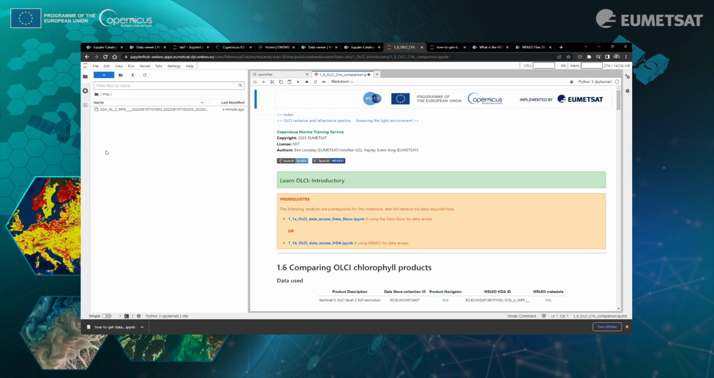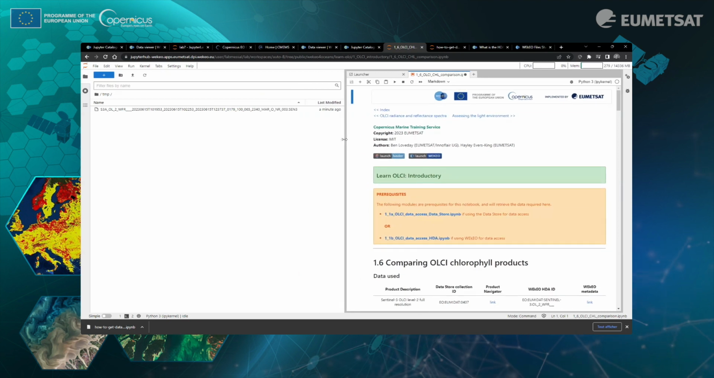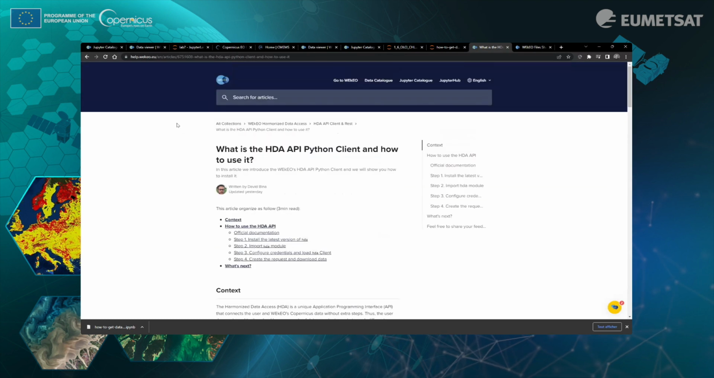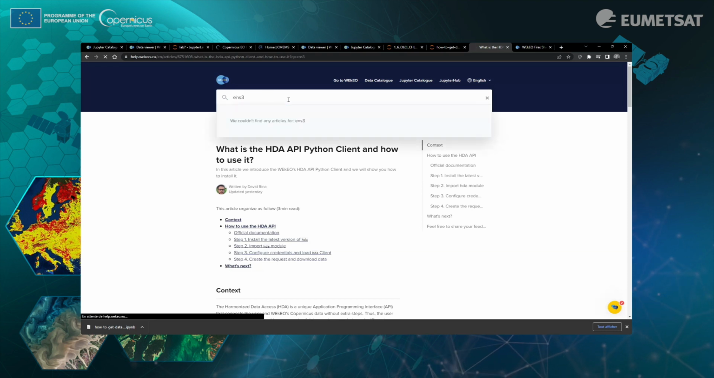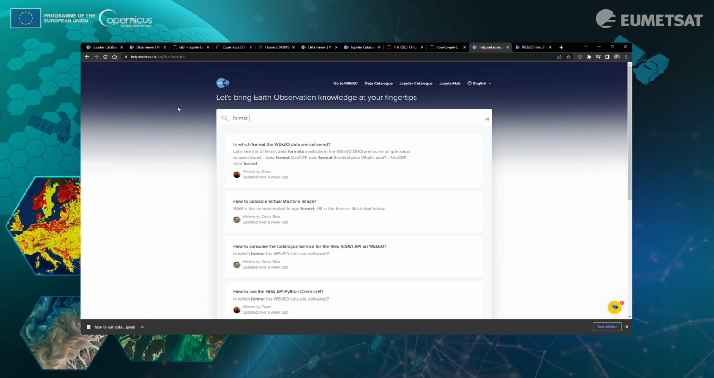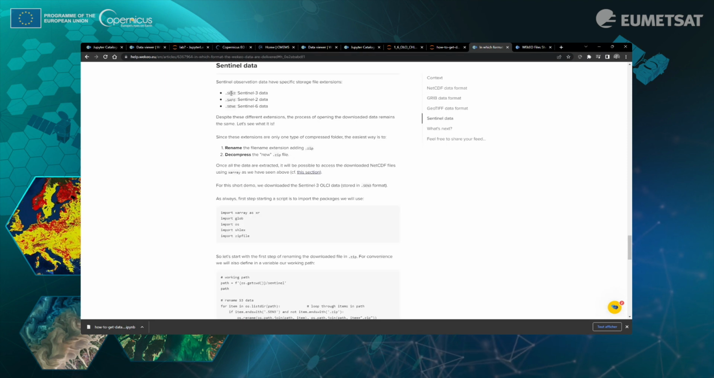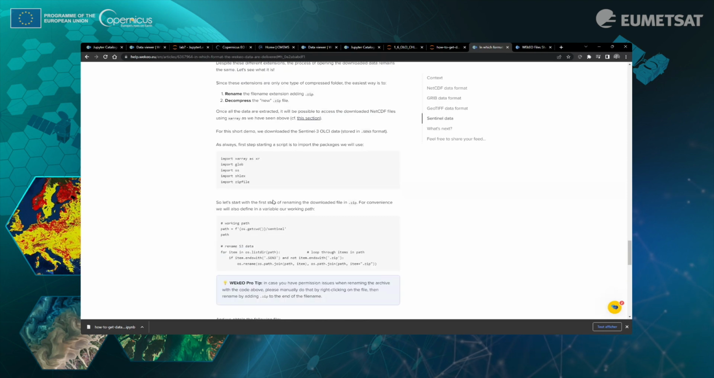I have my data, but be careful, my data has a compressed format, Sen3. So how to do that? I'm not familiar with this kind of format. Again, let's go back to the help center. Sen3 format. In which format is the WEkEO data delivered? Okay, Sentinel data. Okay, Sen3, Sentinel-3 data. Okay, I have some piece of code to unzip the file.